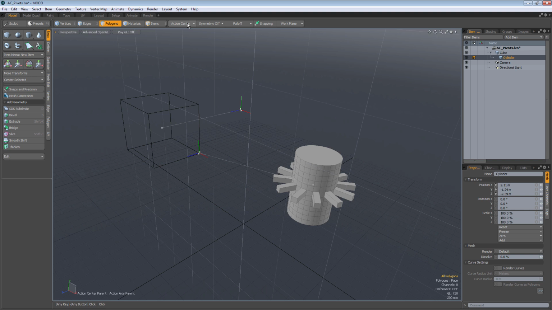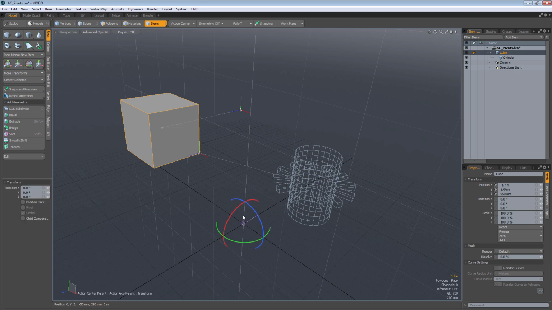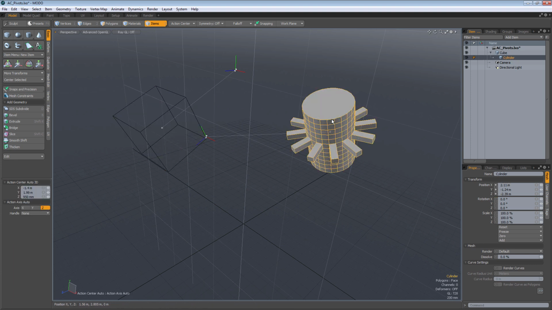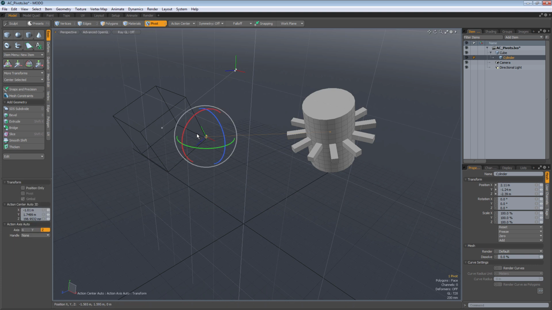The last Action Center to go over is the Pivot Center Parent Axis Action Center. This Action Center will use the pivot center of my selection and the axis orientation of whatever item my mesh is parented to. I'll switch into Items mode and select my cube and just rotate it a little bit. I'll use the Automatic Action Center to do this. And when I rotate, of course, my cylinder goes along for the ride because it's parented to the cube. Then I'll select my cylinder mesh, and I'll select my pivot, and I'm going to rotate the pivot 45 degrees just to make it different from the cube.